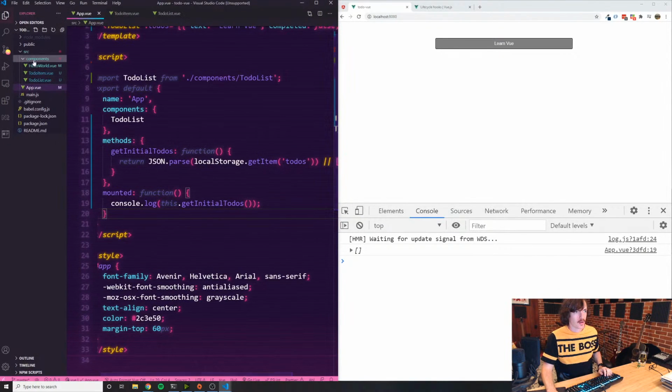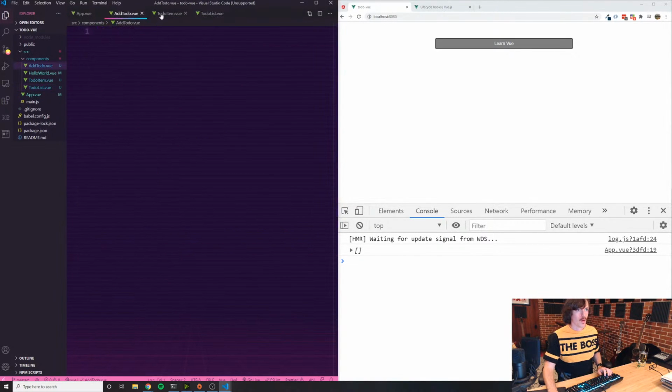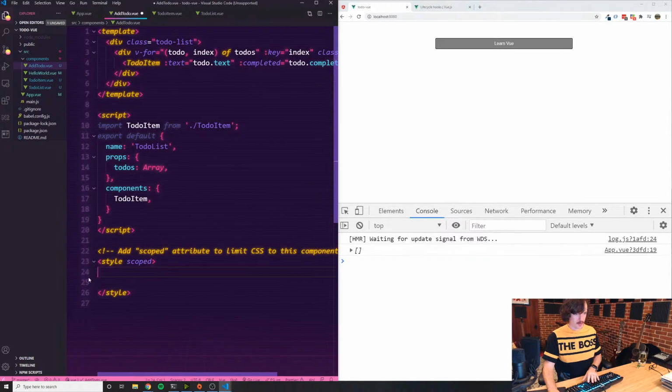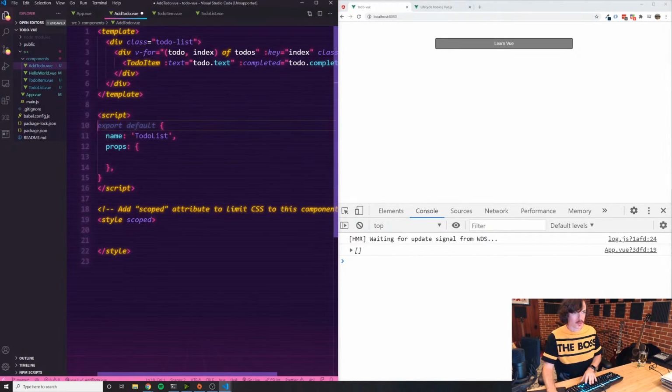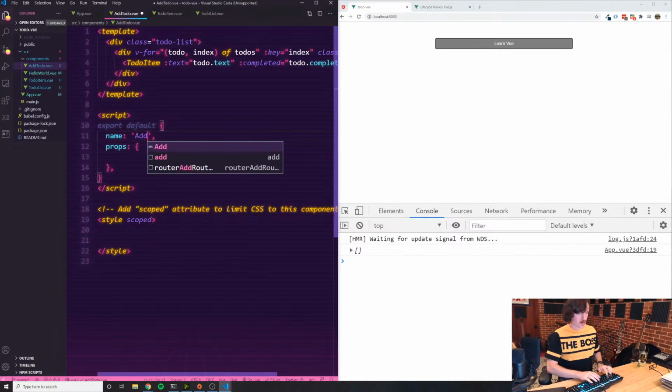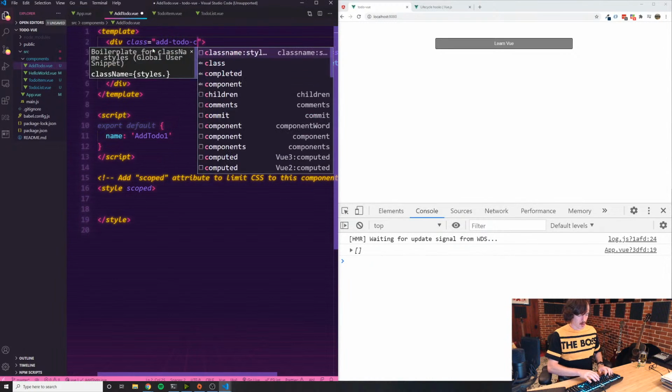to-dos. Let's do that. Components, new file, AddToDo.vue. Throw in my boilerplate here. And we'll get rid of that. And so the input, how do we want to do this? We don't need an input. So AddToDo. No, we don't need to import anything for this. Awesome. So AddToDo. I don't think it needs any props. And we can call this add to do container.